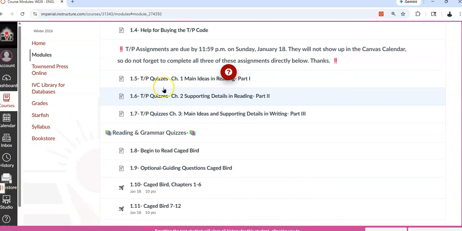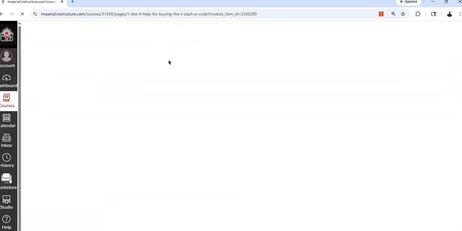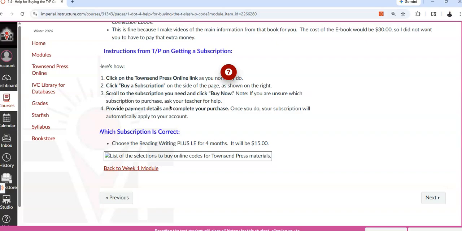So here we are, helping to buy the code. When you're ready to buy the code, there's a button when you're in here. It'll prompt you. You can select buy now, and you're going to pay $15, and I don't know why they're not showing there. I'm going to update this. I had a nice picture of what they look like, but you're going to get the plus LE, so it's reading and writing plus LE for 4 months only. It's $15. You'll see it.